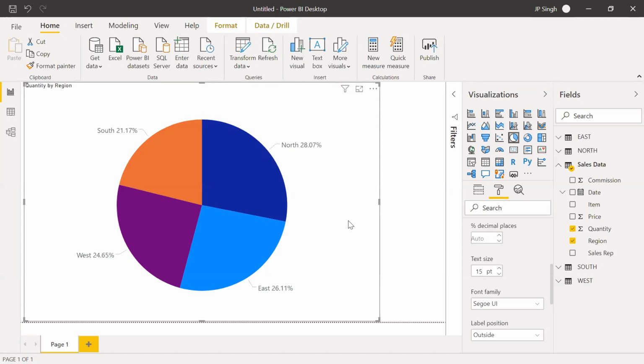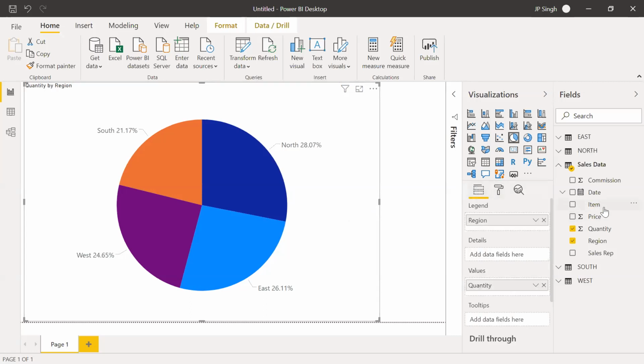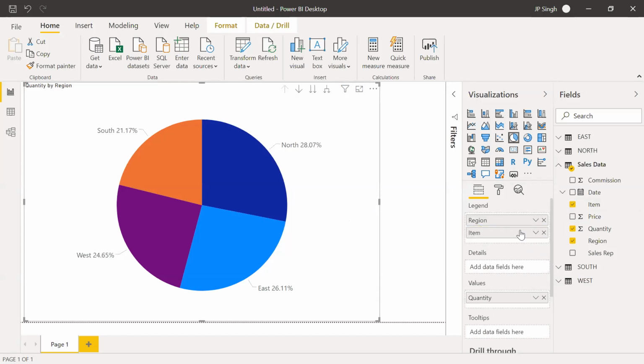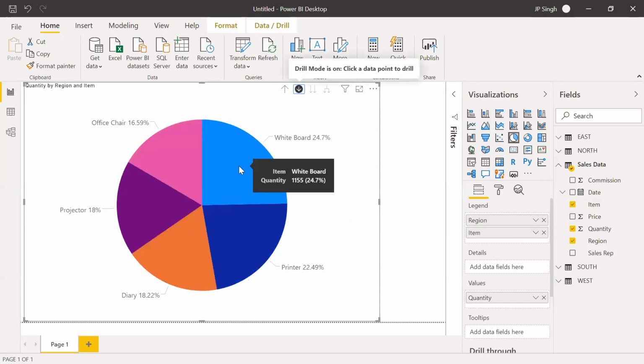Gotcha. Daniel, are you clear with this? Yeah. Then we have an item. So can we do with something with the item? We can take the item here, and then again we can go to the drill through. In north, I can check which item is there. So north item will be there. So this is the north data.